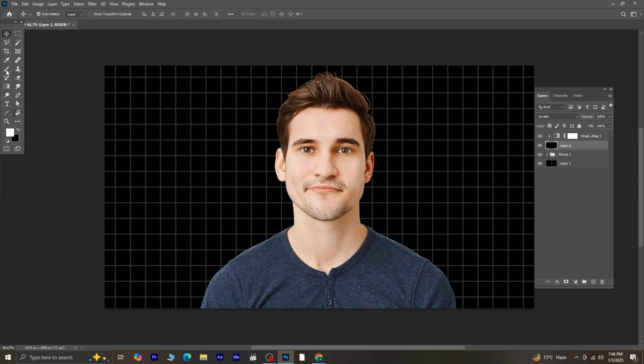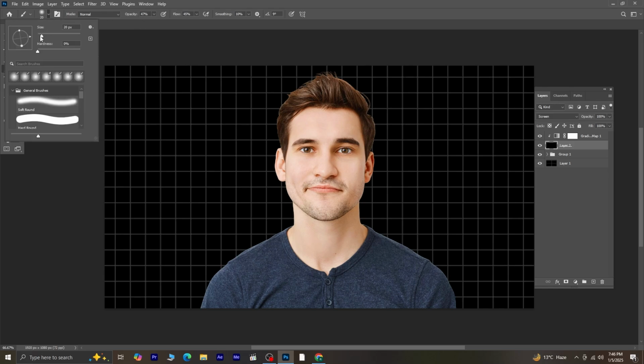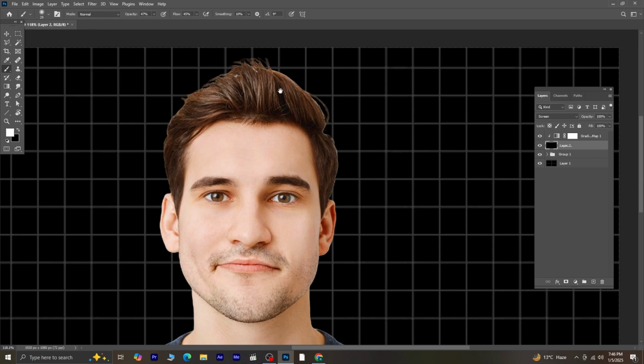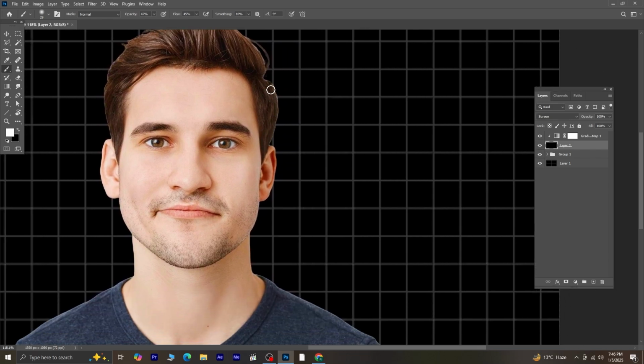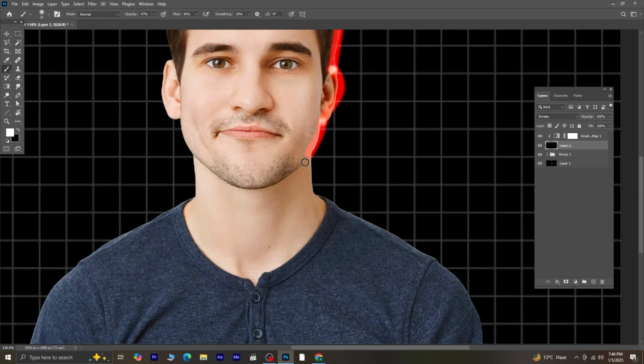Set white as your foreground color and select the brush tool. Ensure that both opacity and flow are around 40 to 50%. Make sure to use a soft brush for smooth effects. Using a smaller brush size, apply random strokes along the edges of the subject. Focus on areas like the face, neck, shoulders, and any prominent edges.